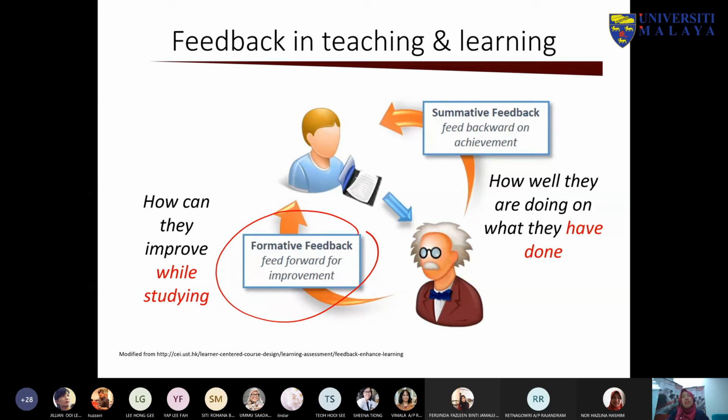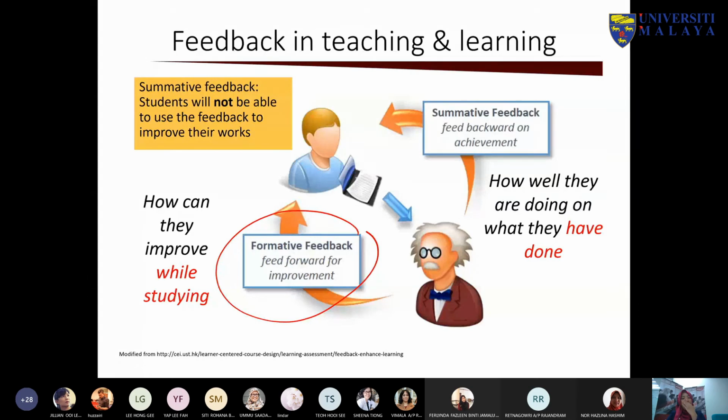So that's actually different. You can see the formative is how can they improve while they're studying, okay? Whereas the summative is how well they are doing on what they have done. So it's basically pass on the pass. You can see that the final exam is a summative assessment. And summative feedback will not make students able to use the feedback to improve their work anymore. That's why when they got A or B or C in the final exam, they can't actually do anything except resit the paper. But that's not much. So usually summative assessment is just that, right?